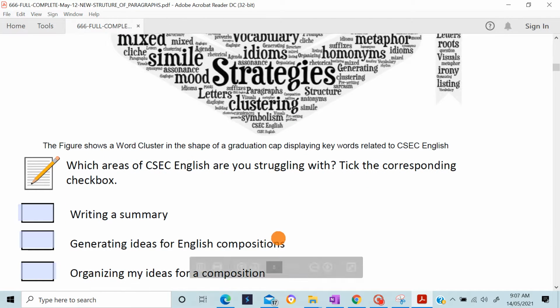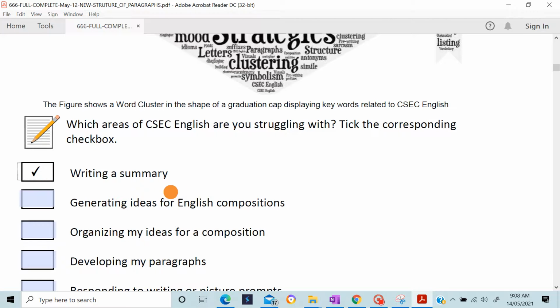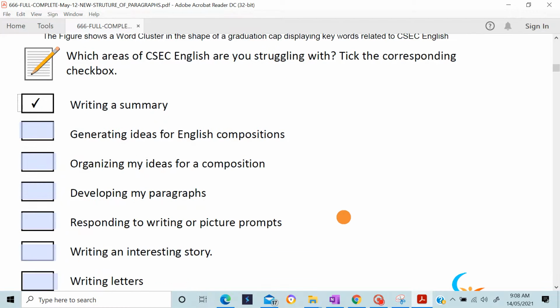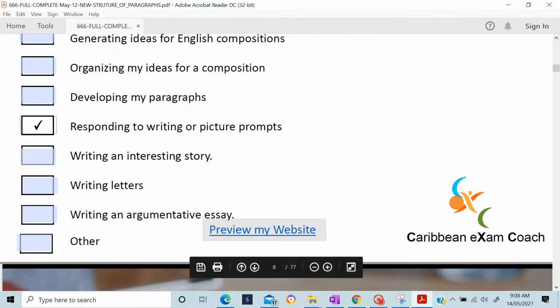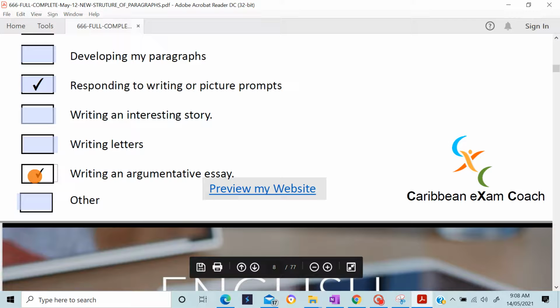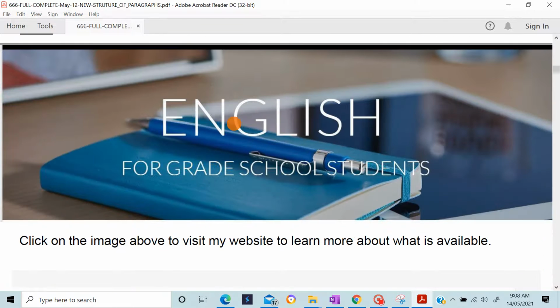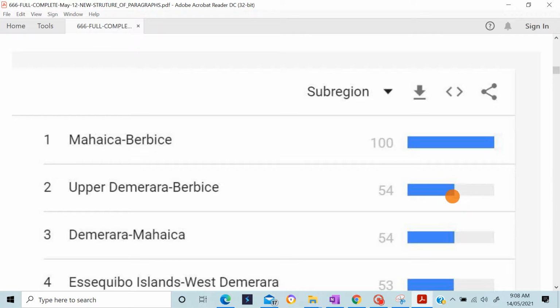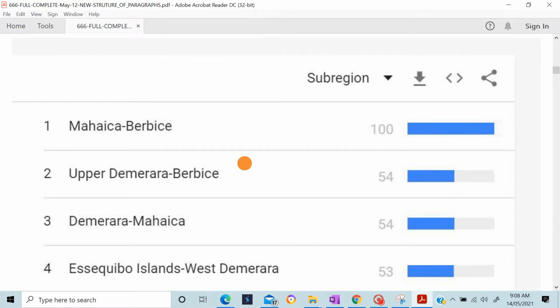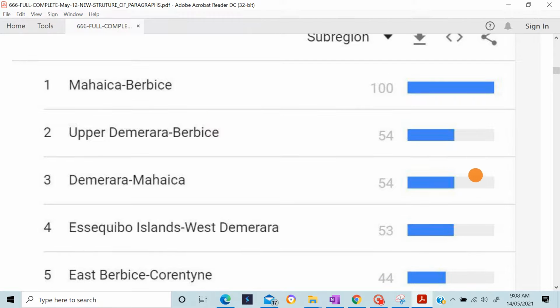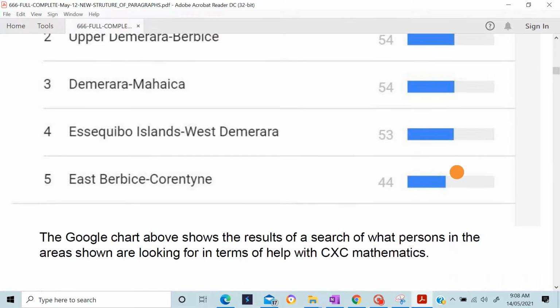Now you can check which areas of CSEC English you are struggling with. Tick the corresponding checkbox. Are you struggling with writing summaries? Or are you struggling with responding to picture prompts? What areas are you struggling with? You can identify those areas. You can click this link, this image, and it will go to my website. You'll be able to see what's happening. Students, a Google search shows that students from different areas in Guyana have been checking out help for the different topics.